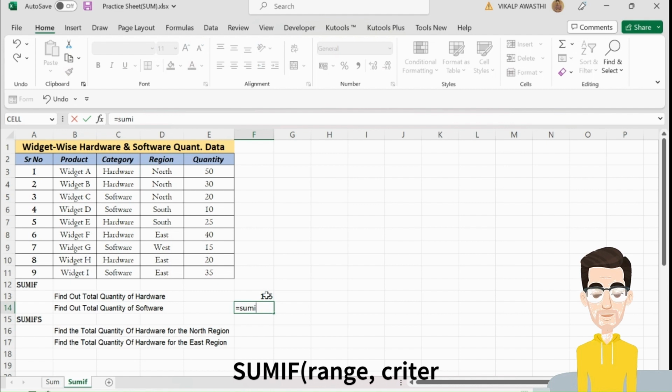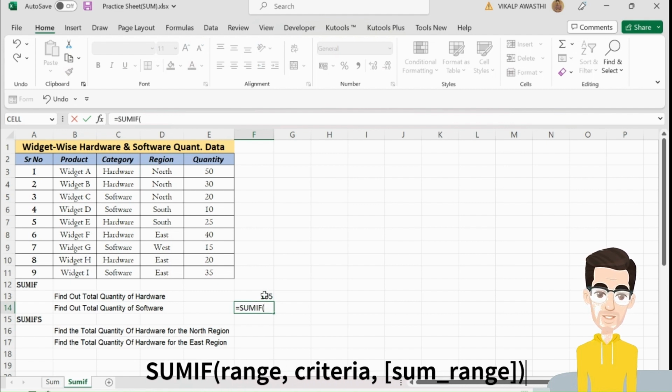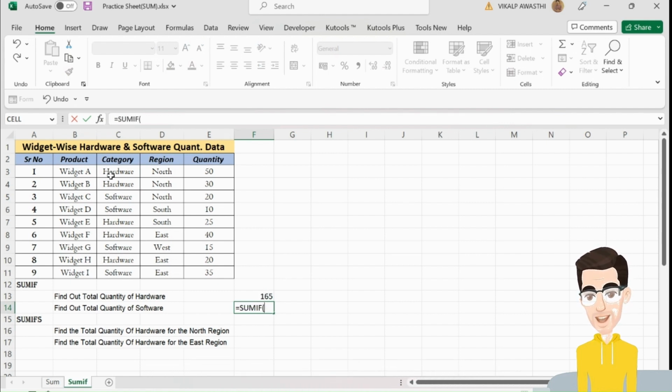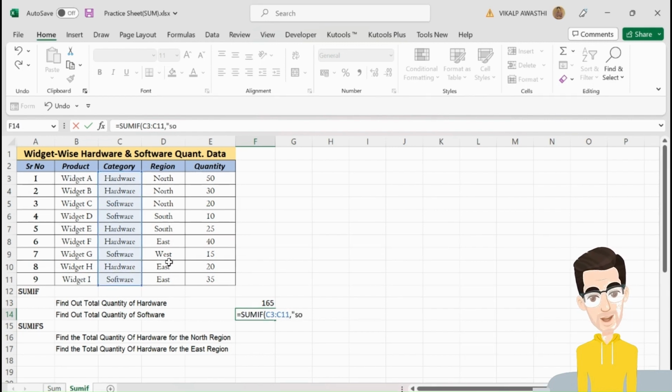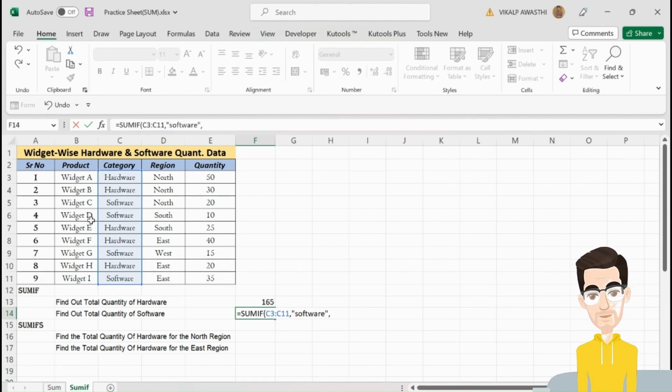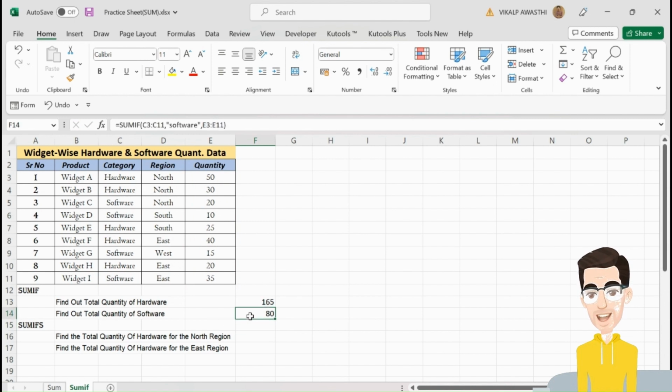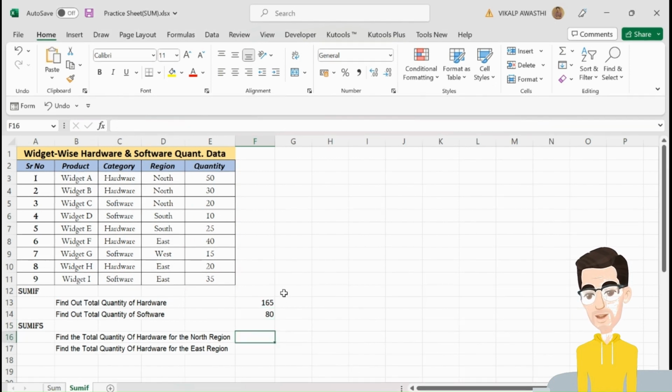Same as the above example, select the cell where you want the outcome, type equals Sumif and open bracket. In range, the range of cells to evaluate the criteria against. Select cells from C3 to C11. In criteria type software, and the range of cells you want to add up is called the sum range. Close the bracket after selecting the cells in range E3 to E11, then press enter to see the outcome. The solution is 80.